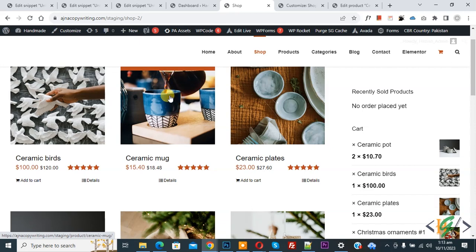Now back to our work. So we are on the shop page and now you see the product title. We are going to show a custom link using the ACF plugin.